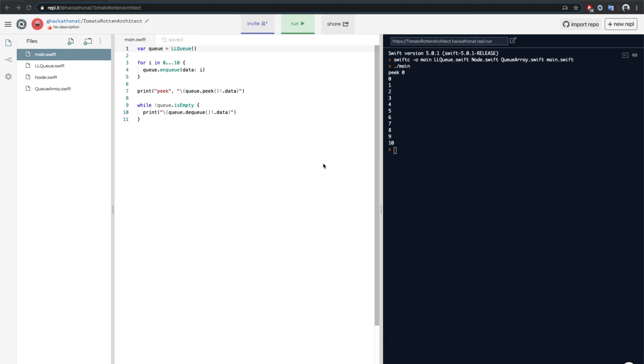Hello, welcome back. In this video, we are going to be looking at our LRU Cache implementation. Okay, so let's go ahead and get started. I'm going to create a new file here, and we're going to call this one LRUCache.swift.